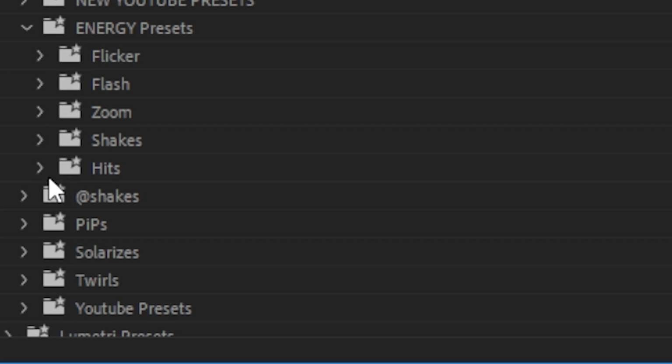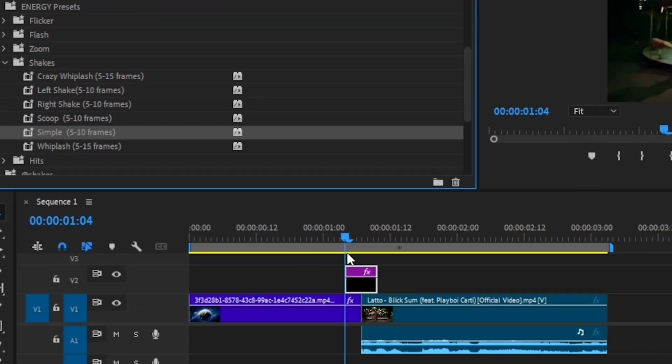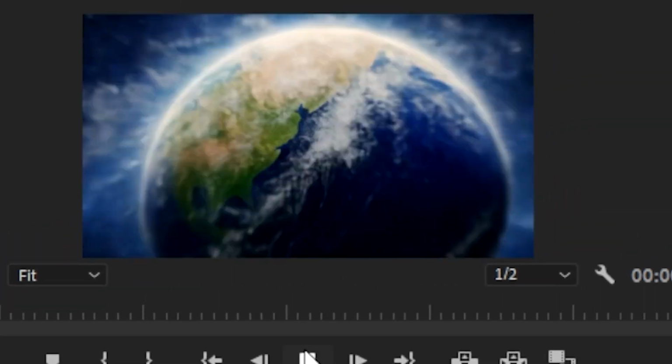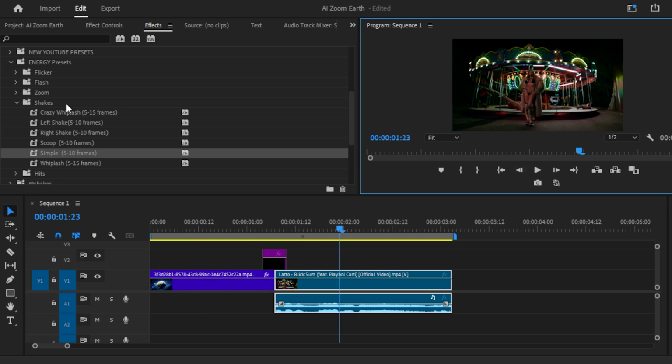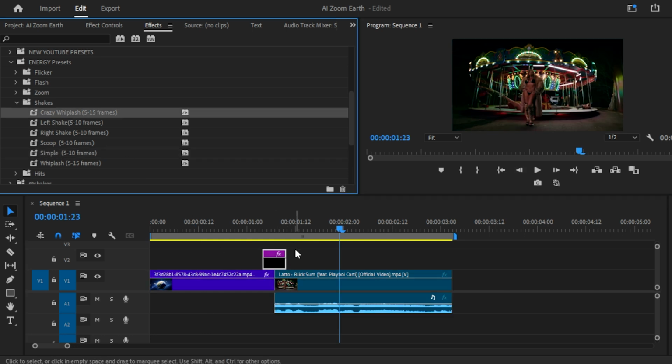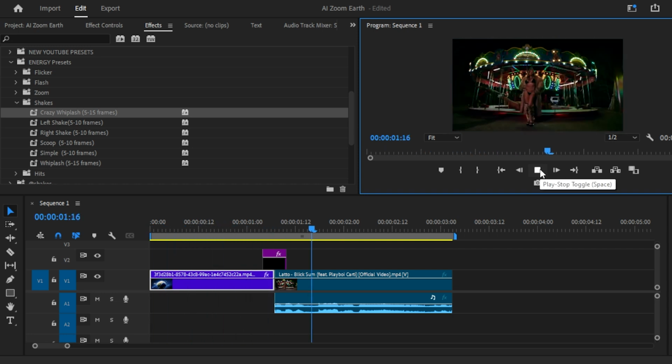For this, a shake would probably work better. So I'm going to open one of my shakes and I'm going to use the simple shake, since we just want to blend the transition. Yeah, that looks perfect. Just for fun, I'll try Crazy Whiplash. Yeah, but for this, I think simple is the way to go.